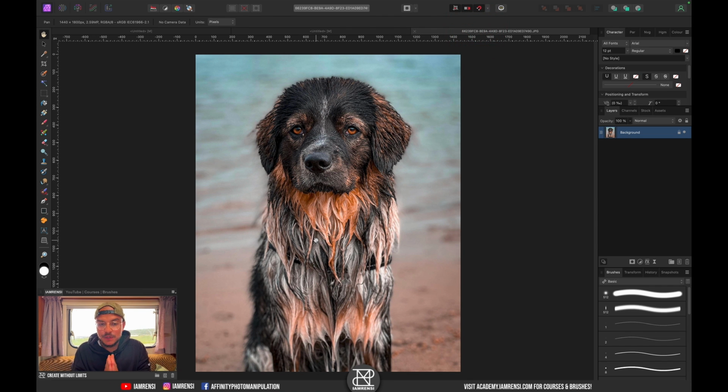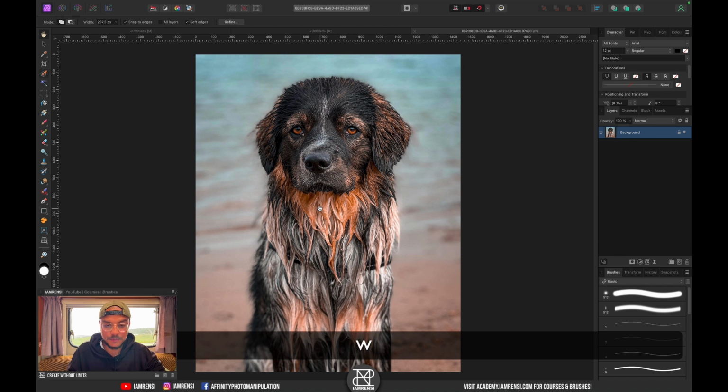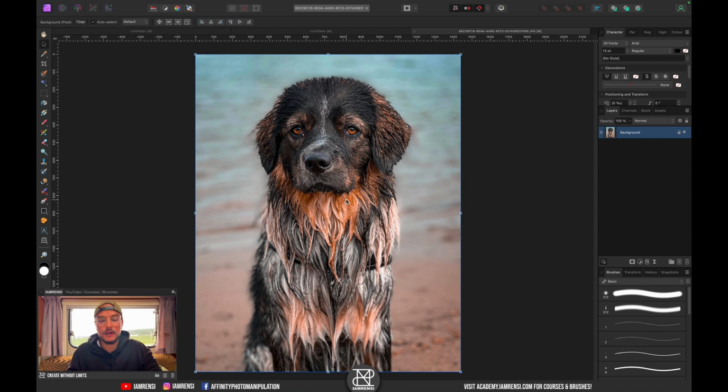So the first thing that we want to do is extract our subject from the background. Now I don't use any graphic tablet, I just use the trackpad of my MacBook and my keyboard. So this should be fairly easy for you to follow along. All right, so let's make a selection of my dog Buddy by using the quick selection brush. So I press W on the keyboard, and I'm just gonna click and drag over Buddy to make a selection of him. Now I'm actually only gonna use his top part, so I don't really bother with the bottom part.